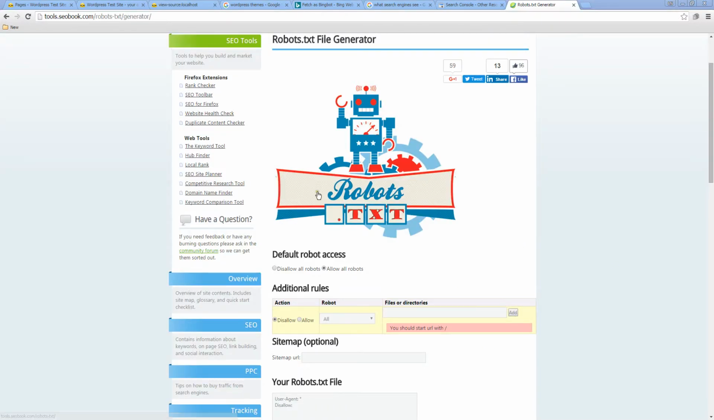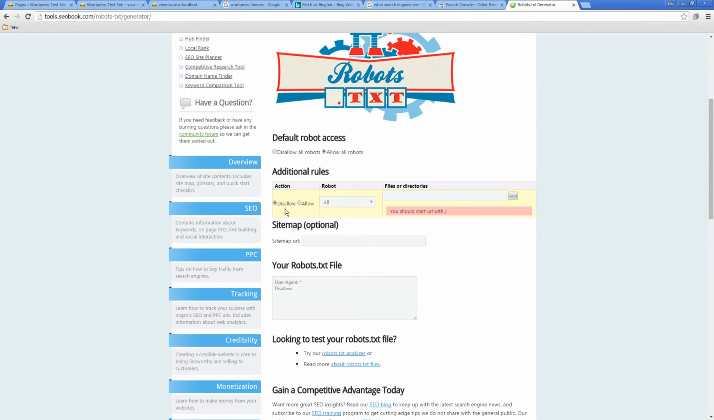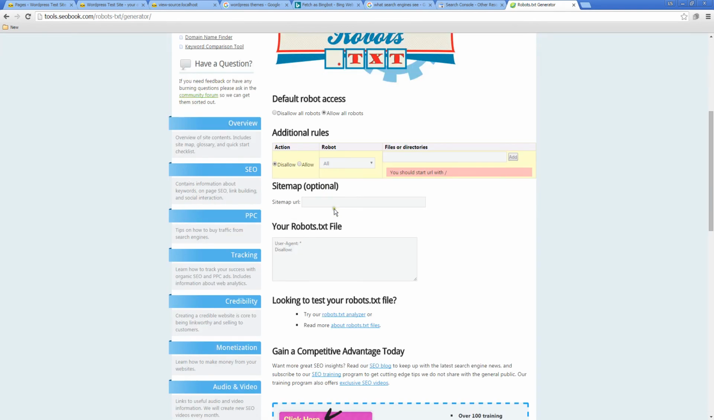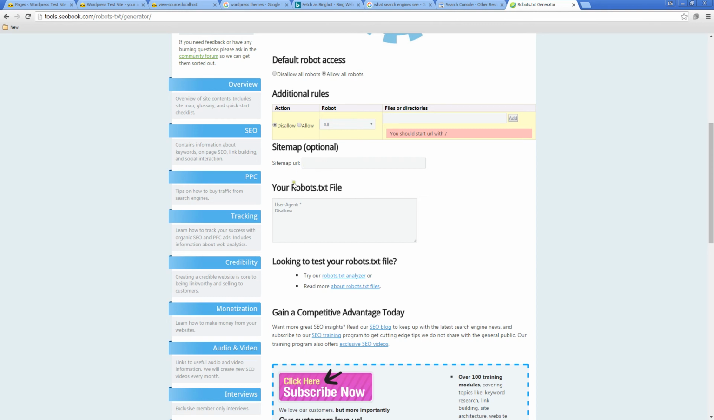And if you want help creating a robots.txt file, we've got a tool over here at seobook.com that helps you create rules, allow robots, disallow robots. So this will completely disallow that page. So the robots, once they hit this, they know that this page shouldn't be indexed. You've got some additional rules there. You've got a sitemap URL, and then this is what's actually contained within your robots file. It's very straightforward and simple. It's just a simple file that helps the spider understand what you want indexed and what you don't want indexed within search results.